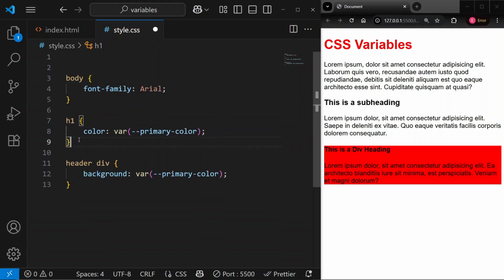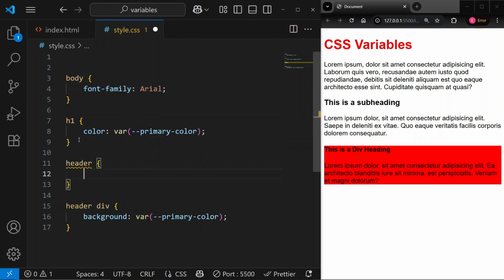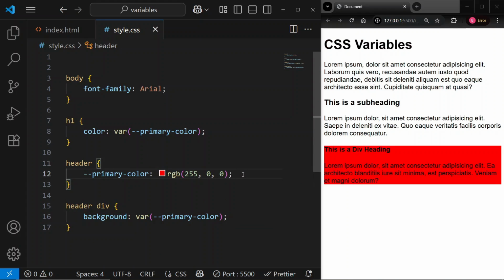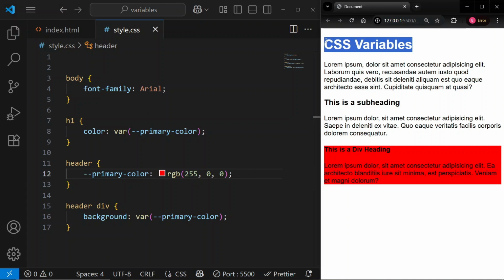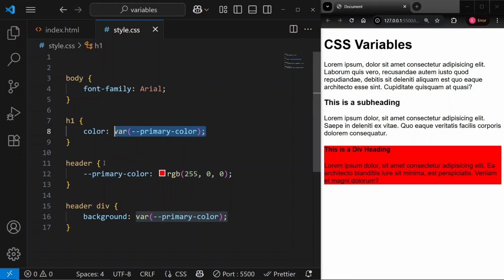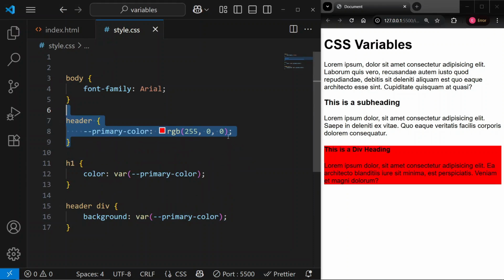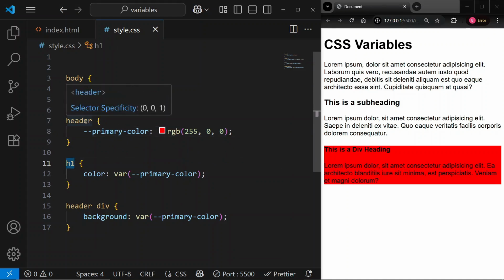and now I'm going to select the header element, and I'm going to paste the custom property in here, or the variable in here. And once I do, you can see that now the H1 does not have access to the variable, although we are using the variable on it. Now I can of course drag this up, and still the same thing will happen. And that is because this H1 is not a descendant of this header element. Now of course this div is a descendant of the header element, and that is why the background has the red primary color.